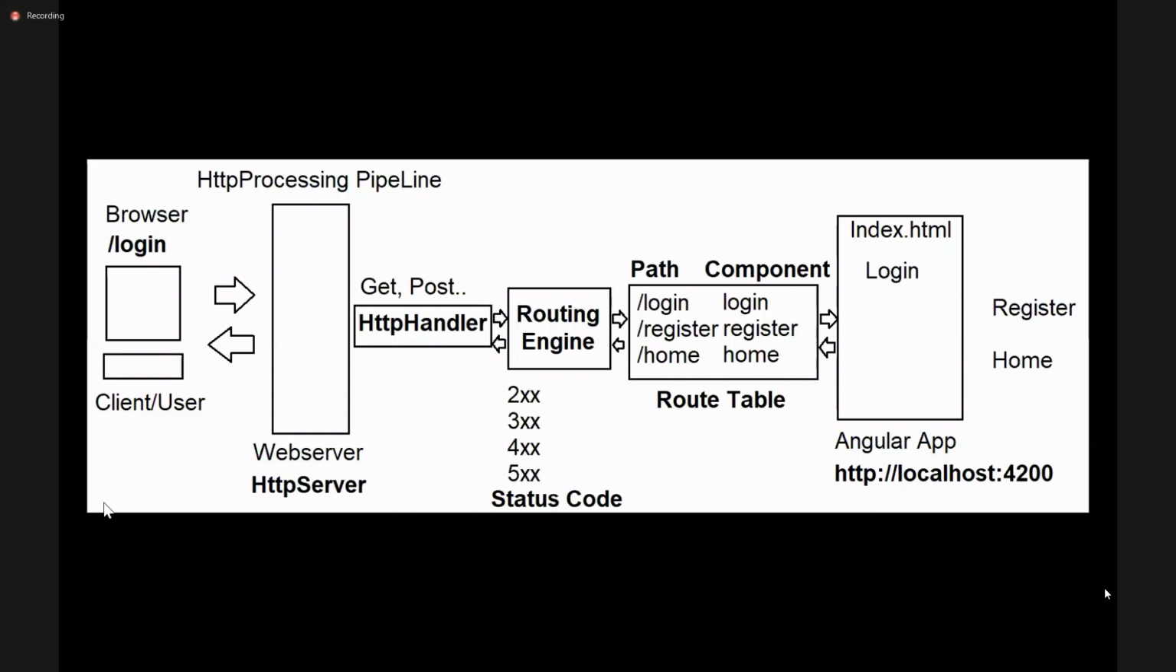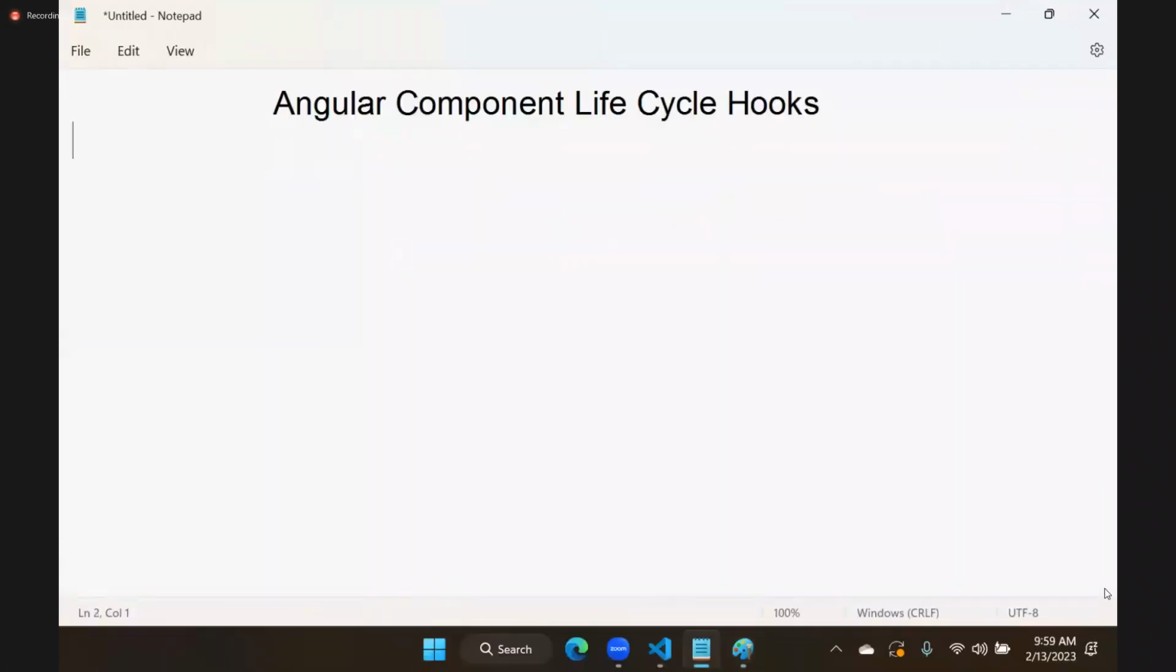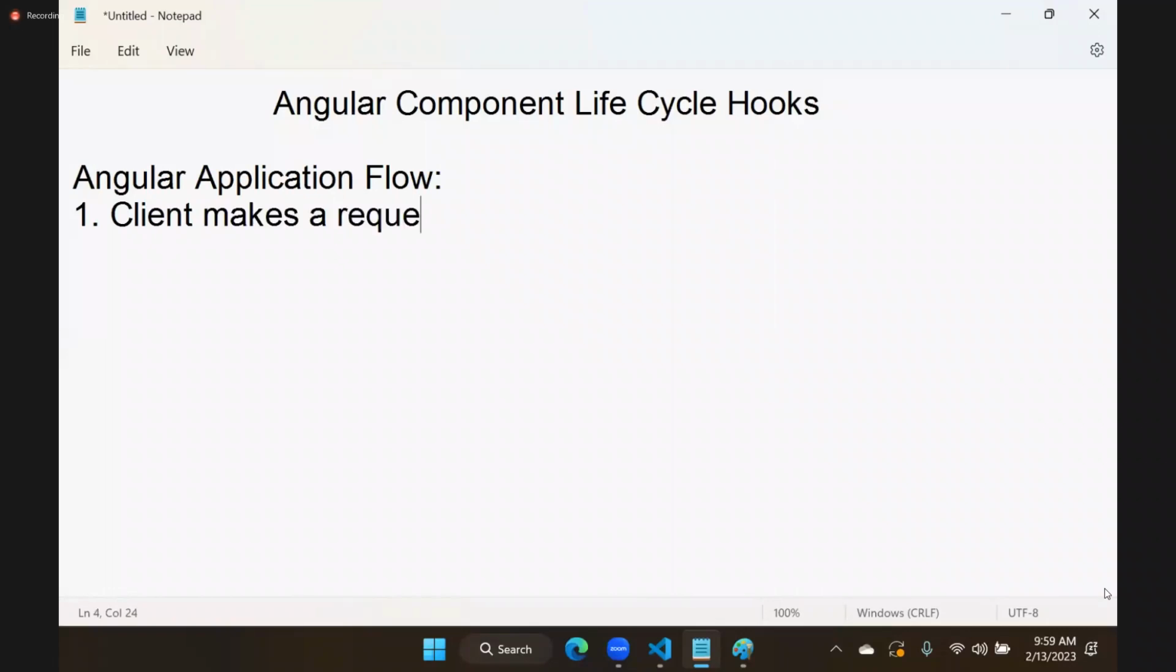First, this diagram I will upload. First, I will explain the process. First thing, what is the Angular application flow? In the Angular application flow, the first thing is the client makes a request from the browser. It will be like http://localhost:4200/login.